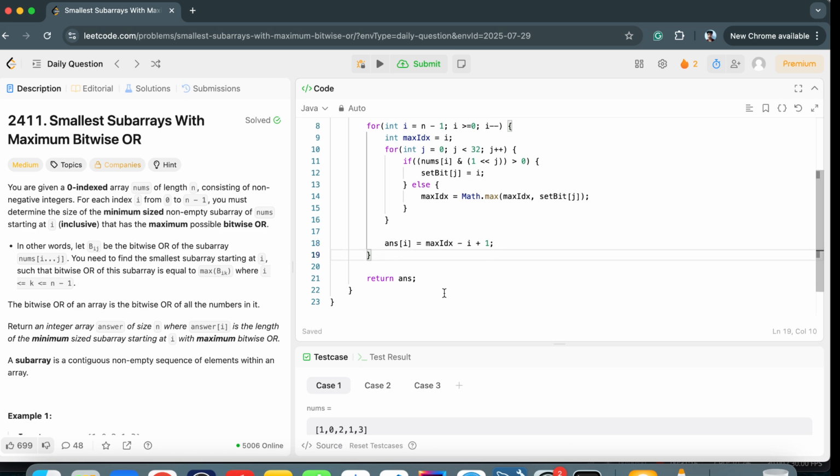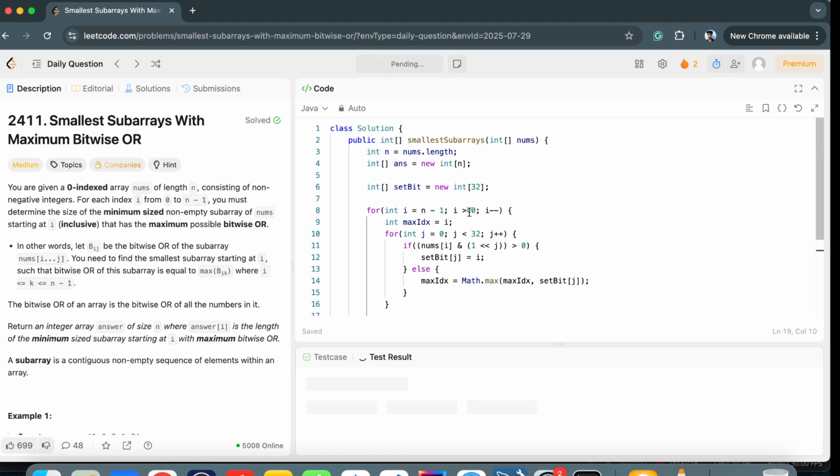Ultimately we have to return the answer. Let me see if it is working fine or not. Okay, it is getting accepted. Let me try to submit this code as well.